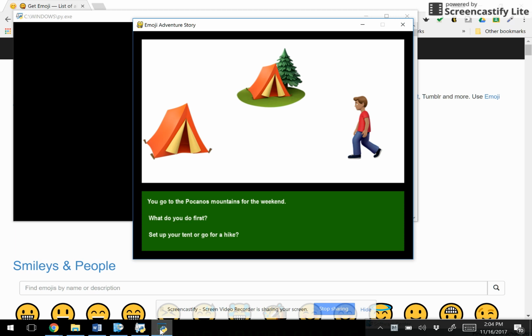Hi, programmers. Today, I just wanted to spend a little bit of time explaining to you and showing you an example of the emoji adventure story.